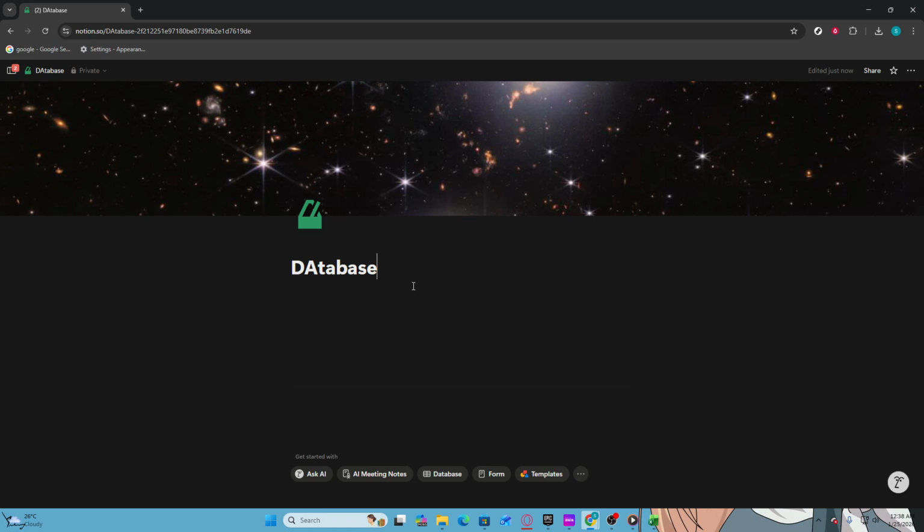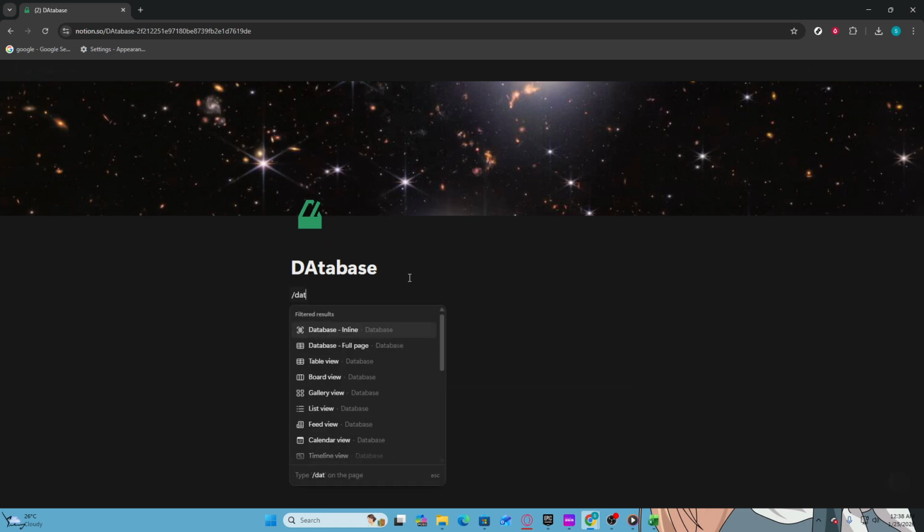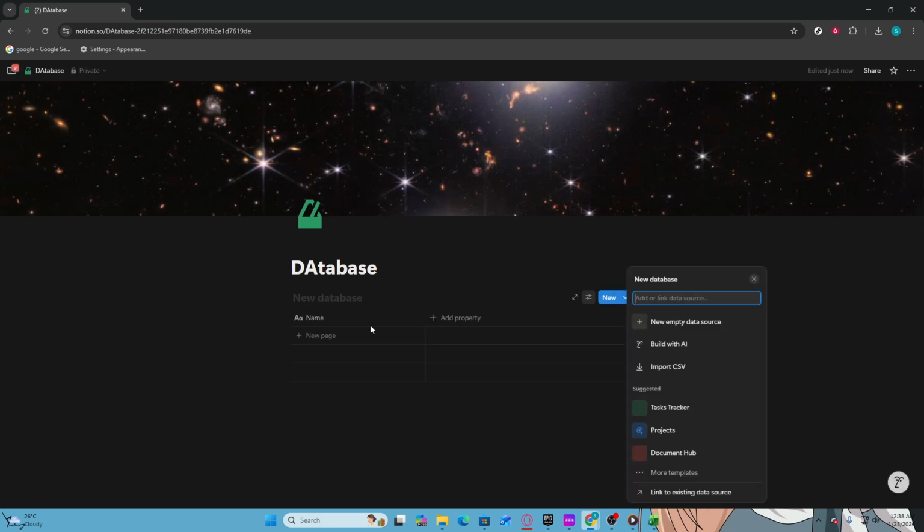Now type /database to bring up the database creation options. This powerful feature allows you to organize and manage information effectively. Click on Database Inline from the options that appear. This selection creates an inline database that can be integrated seamlessly into your page.